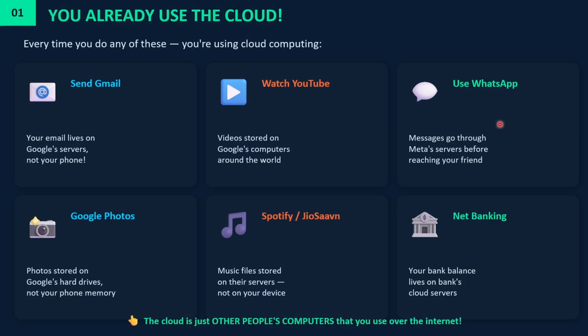When you use WhatsApp, messages go through the Meta servers before reaching your friend. When you use Google Photos, the photos are stored on Google's hard drives, not your phone memory. When you listen to Spotify or JioSaavn songs, the music files are stored on their servers and not on your device. When you use net banking, your bank balance lives on the bank's cloud servers.